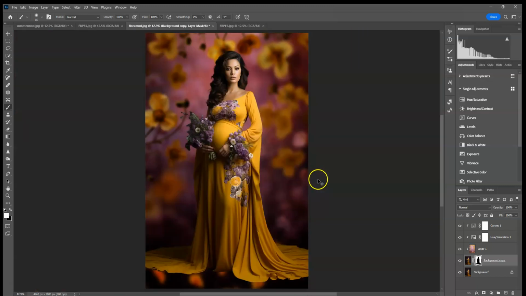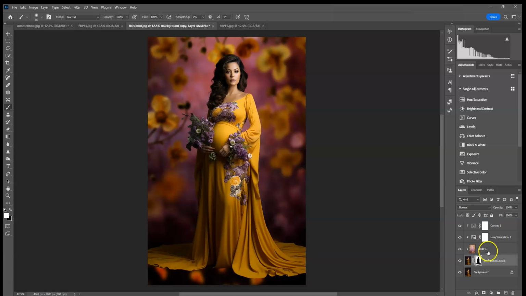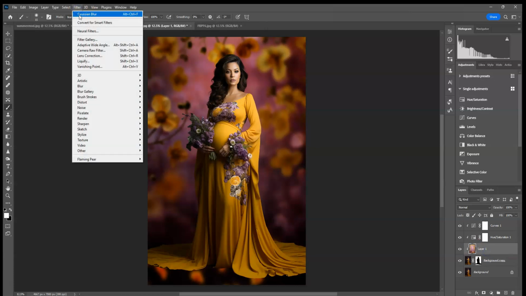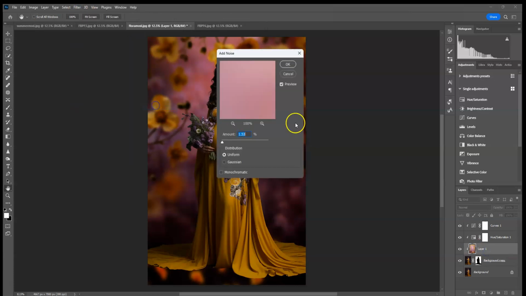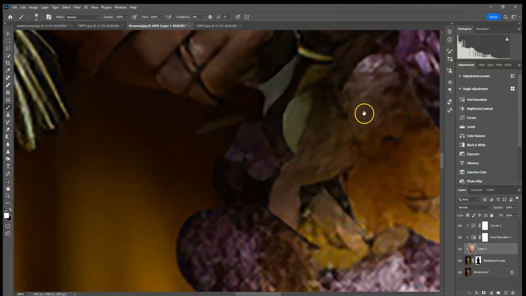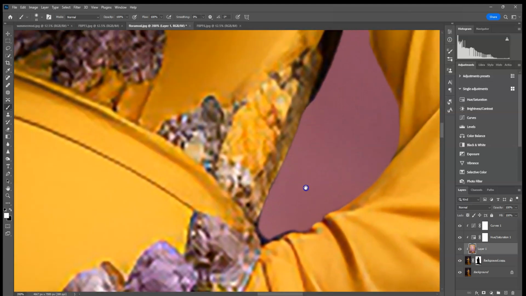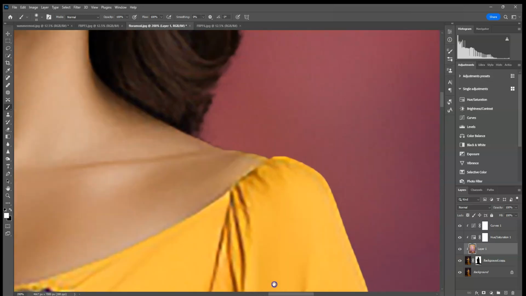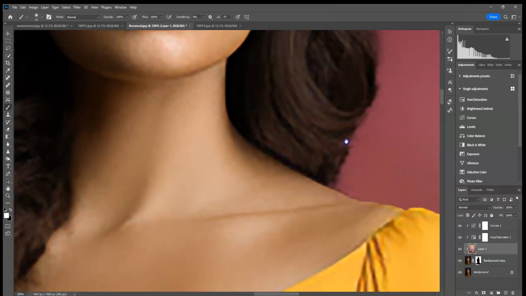I do see a little bit of banding because of the blur I added, so I'm actually going to go back up to my overlay. I'm going to go to Filter and Noise and add some noise. I use 1.53 and press OK. That way, that gets rid of that banding in there from creating the blur on there.